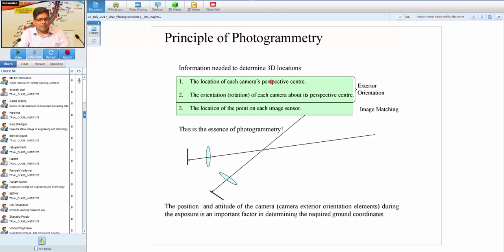For performing photogrammetry we need some information: what was the internal geometry of the camera when the photograph was taken, what is the location of the ground point on the image, where the camera was when the image was taken, and what was the rotation, orientation and attitude of the image. This information is required to perform the triangulation and then get the ground point.